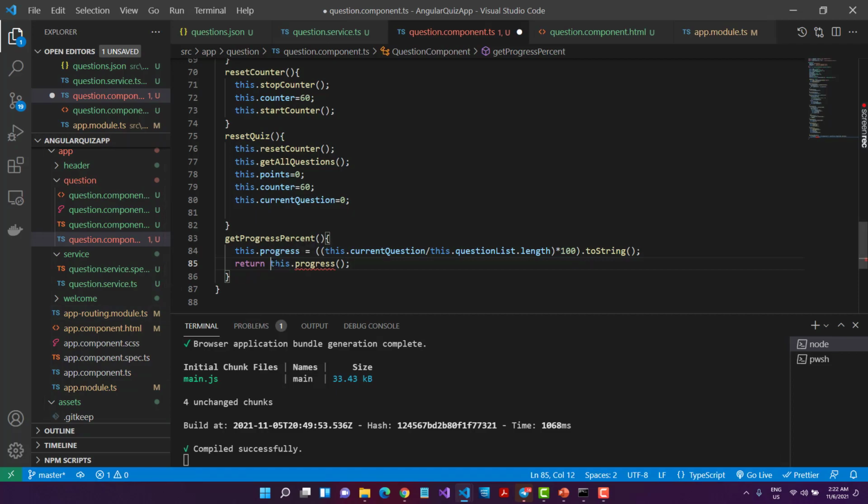Oh, sorry, not a method. This dot progress. Okay, let me save it. And now, wherever I am using this, whenever I'm giving some answer, if my answer is correct, I have to return that, like this is my progress, so please show that.